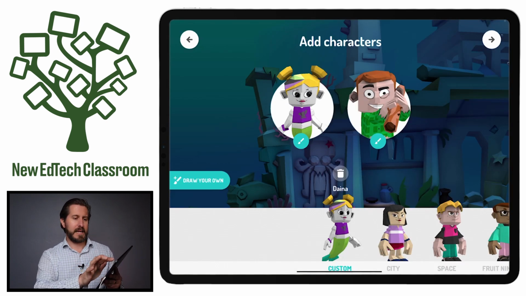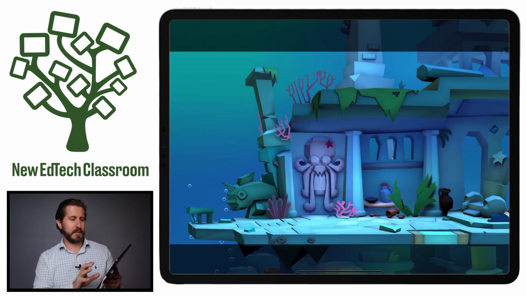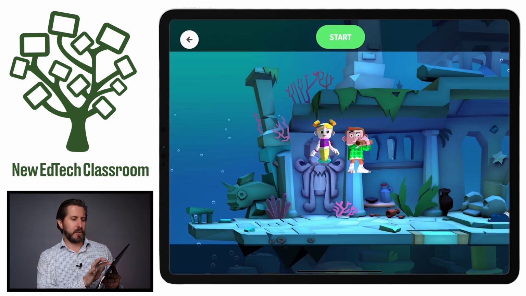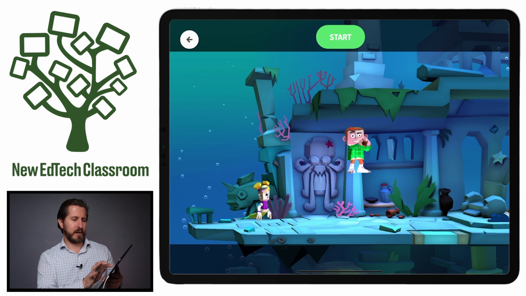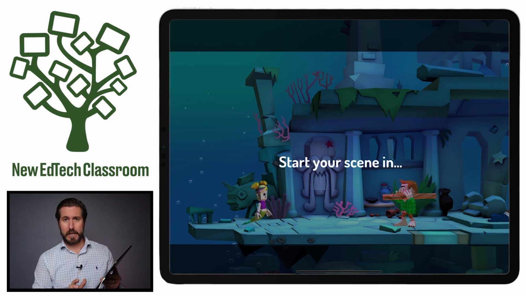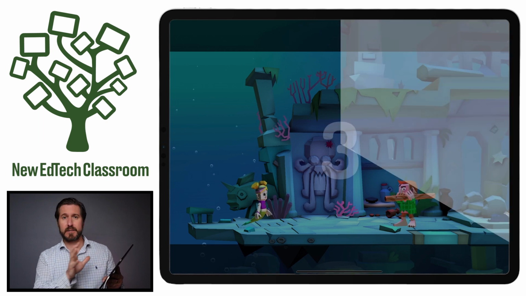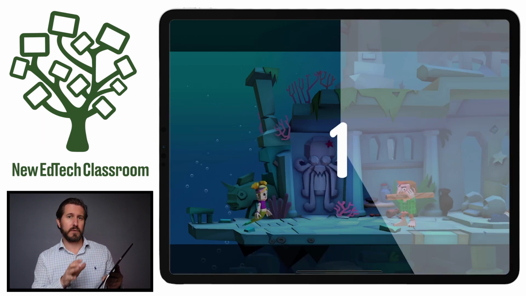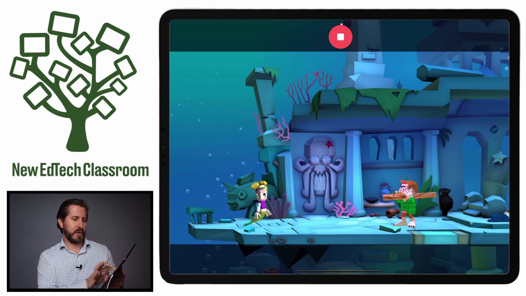And then once they're ready, they will be brought into this scene creator. So students will just drag the characters to where they want them to start, click on the green start button here, and then it's going to record their audio through the iPad. So I could create a scene.